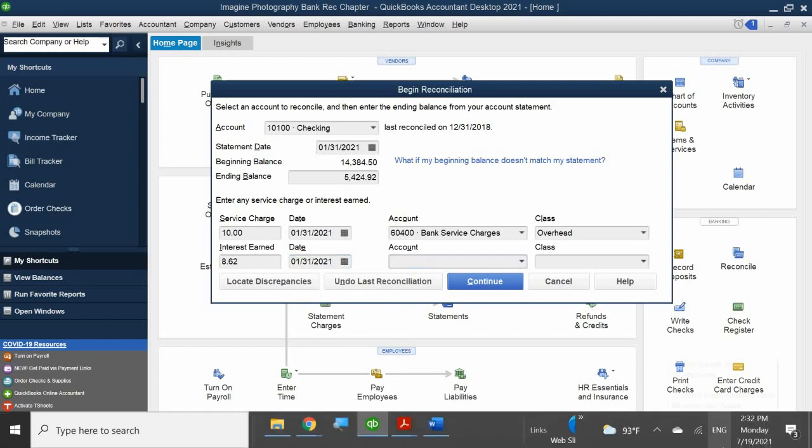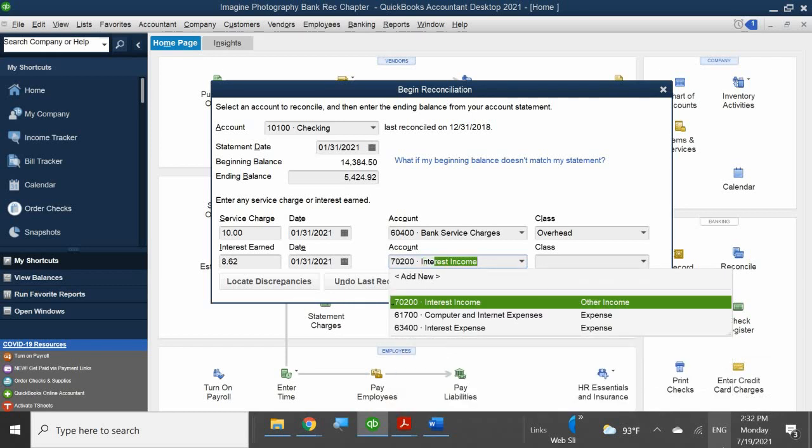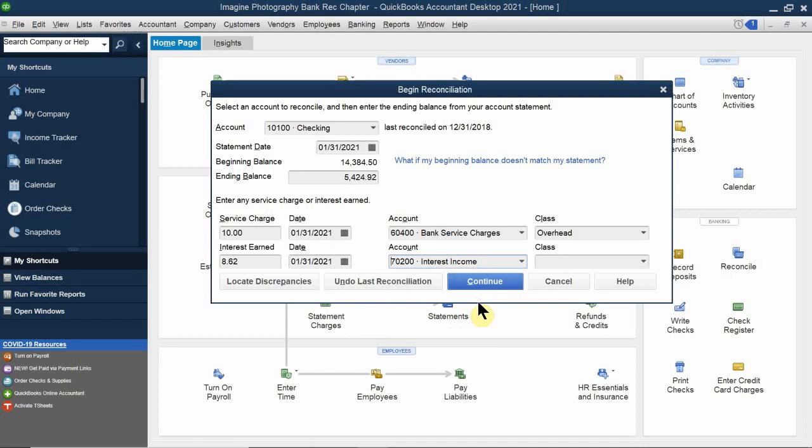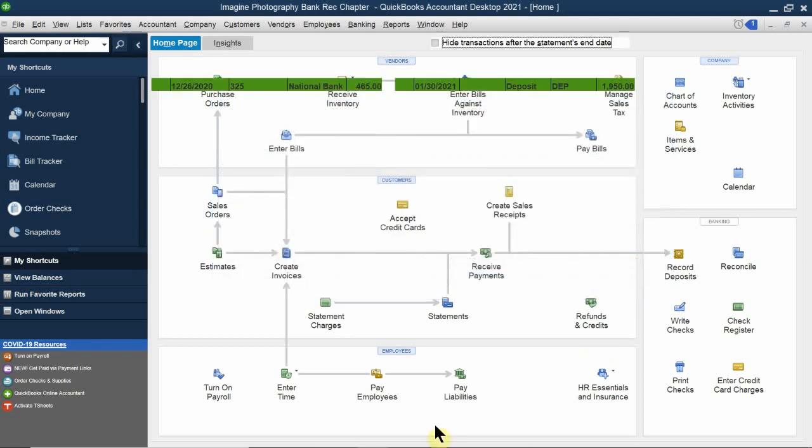And now this account, since it's going to be considered income to me or revenue, this is going to be considered interest income, right? This is what I earned. And once again, it's another overhead because we don't know whether it came from San Jose or whether it came from Walnut Creek. This is just an overall, especially when you're dealing with the bank. So then now I'm going to click on that continue button.